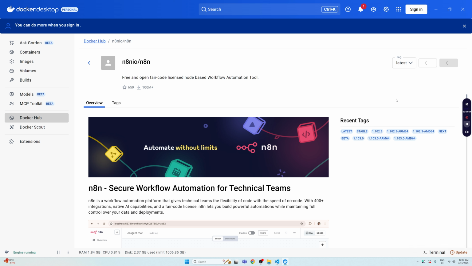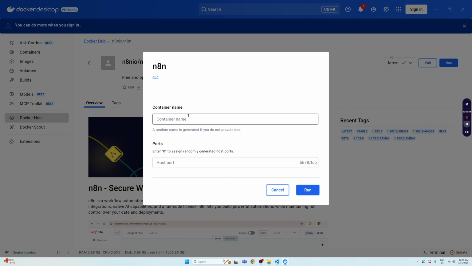You don't need to go into the details of what an image is. If you don't know it, don't worry. After the image is successfully pulled, you can simply go here and click on run. Now here, we need to give a name to our n8n container. So let's say n8n. You can name it anything that you like. I'll name it n8n. And then keep the port as default, which is 5678. And click on run.